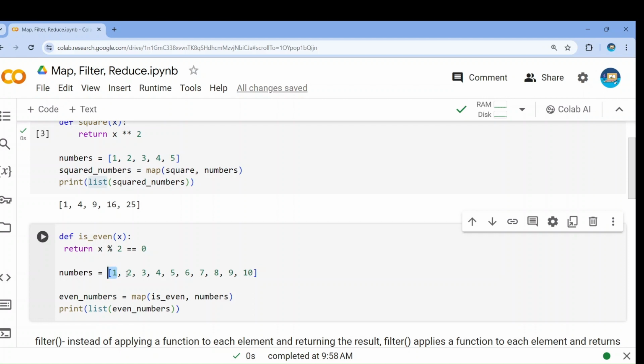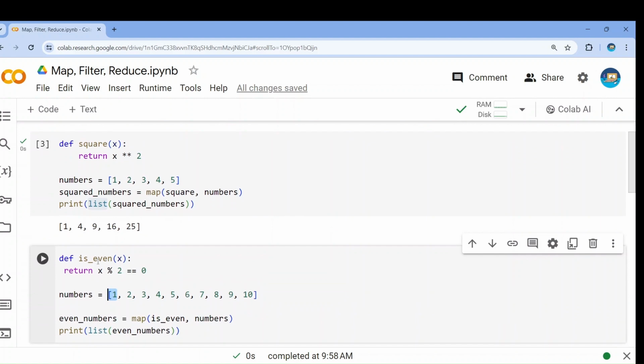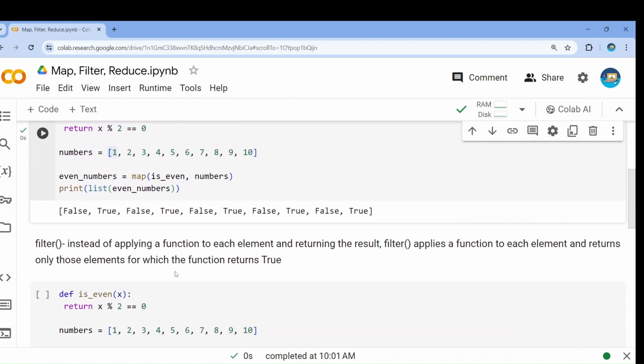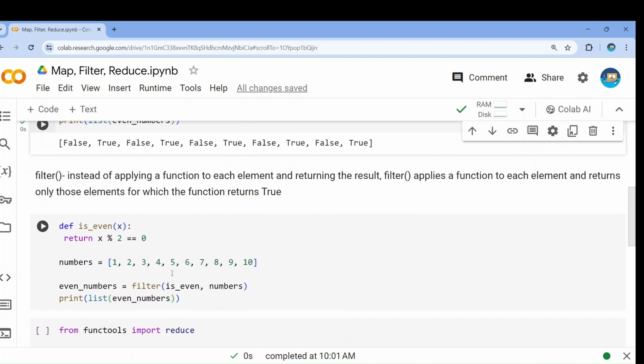So you understand the concept? Map function applies the given function to all the items in an iterable. Now let me run it. Clear? Now filter. The difference between map and filter function is, filter applies function to each element but returns only those which return true. So if they are false, filter will not return. That is the difference between map and filter.